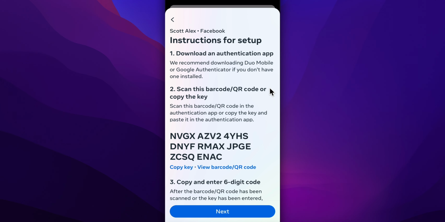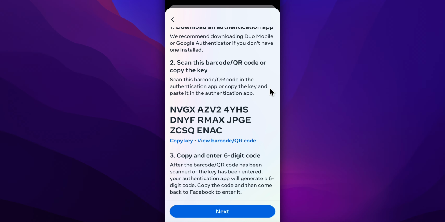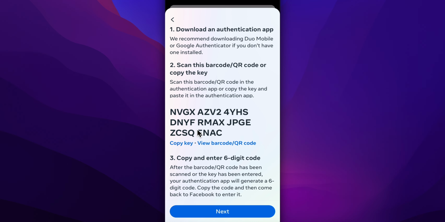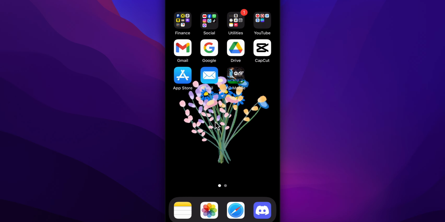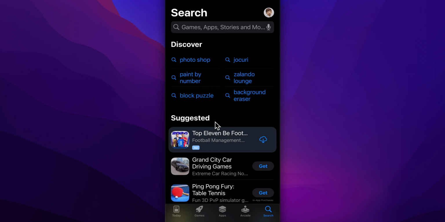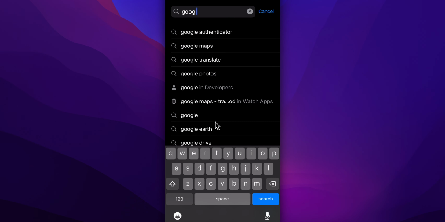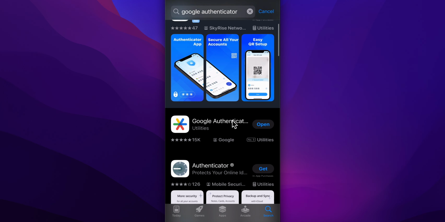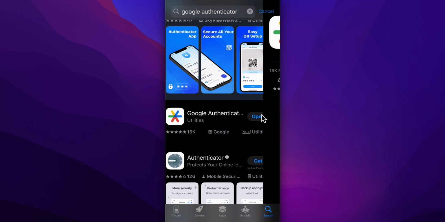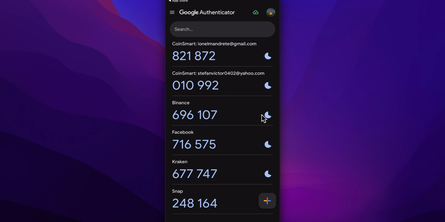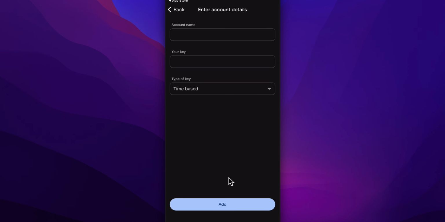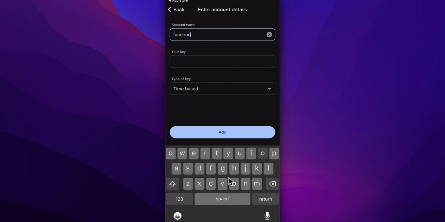And basically you're gonna receive this code here. With this code, you're gonna have to copy this key, and then simply open your App Store or Google Play Store and search for Google Authenticator, and then install this app right here. Then simply open it, and then tap on the plus button and then tap on enter a setup key. Then you're gonna have to name it Facebook and then simply paste the key that you just copied.